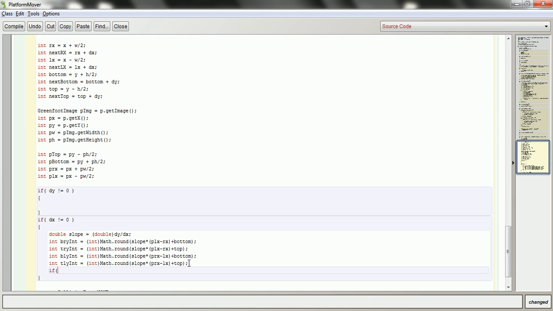And to hit the left side of the platform, that means the right x of the actor has to be currently less than the left x of the platform. And then when I move it, the next right x would have to be greater than or equal to the left x of the platform, meaning it's gone through that. It's attempting to go through the platform.